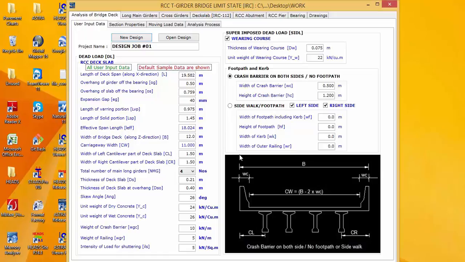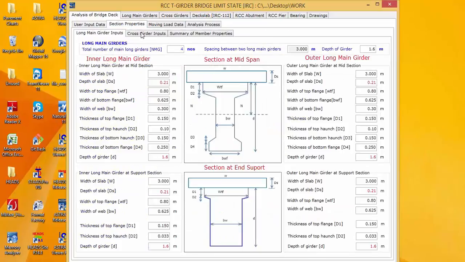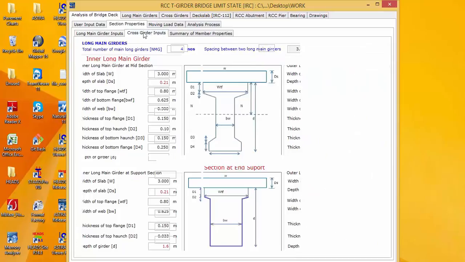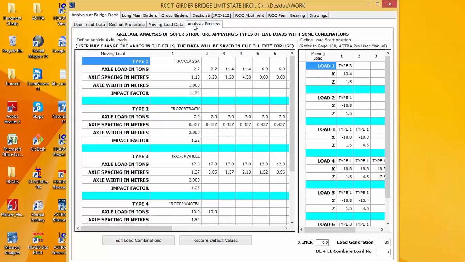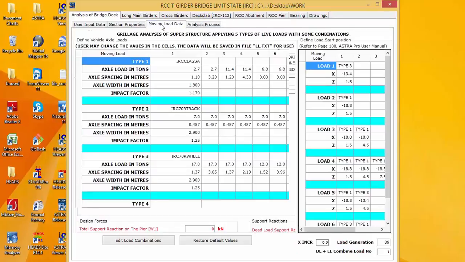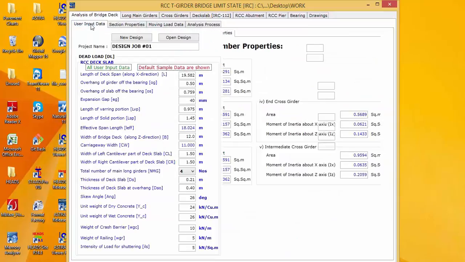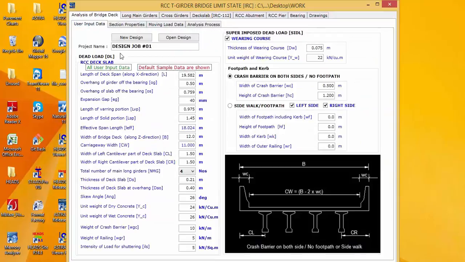This page contains 4 tabs: User Input Data, Section Properties, Moving Load Data and Analysis Process. The page Section Properties contains 3 tabs for pages: Long Main Girder Inputs, Cross Girder Inputs and Summary of Member Properties. In page User Input Data, the various sample default values are given, which helps the user to get an idea about the inputs.